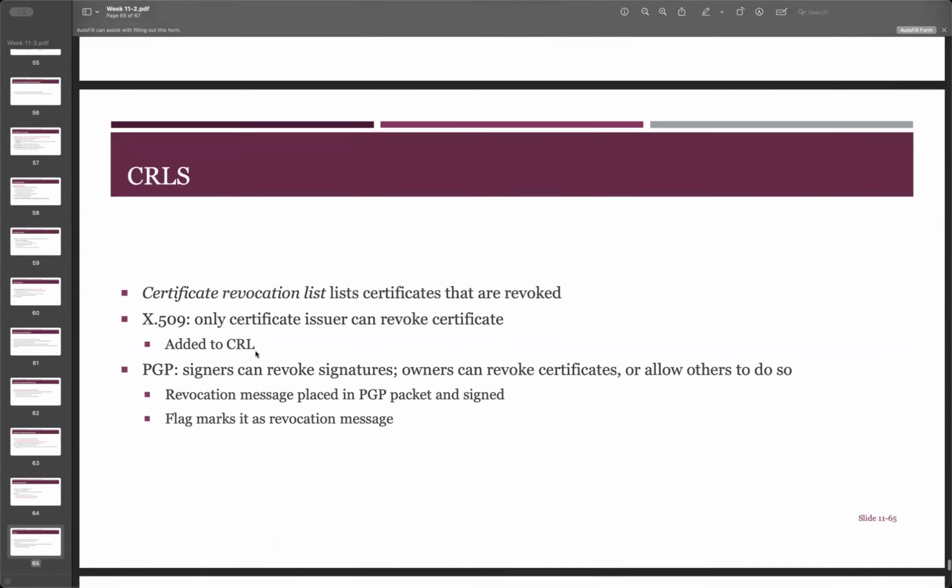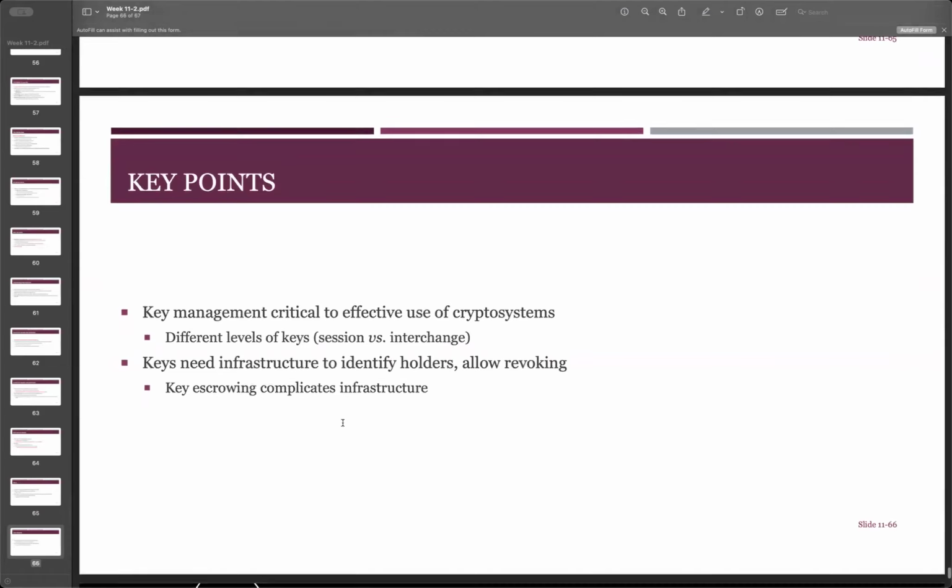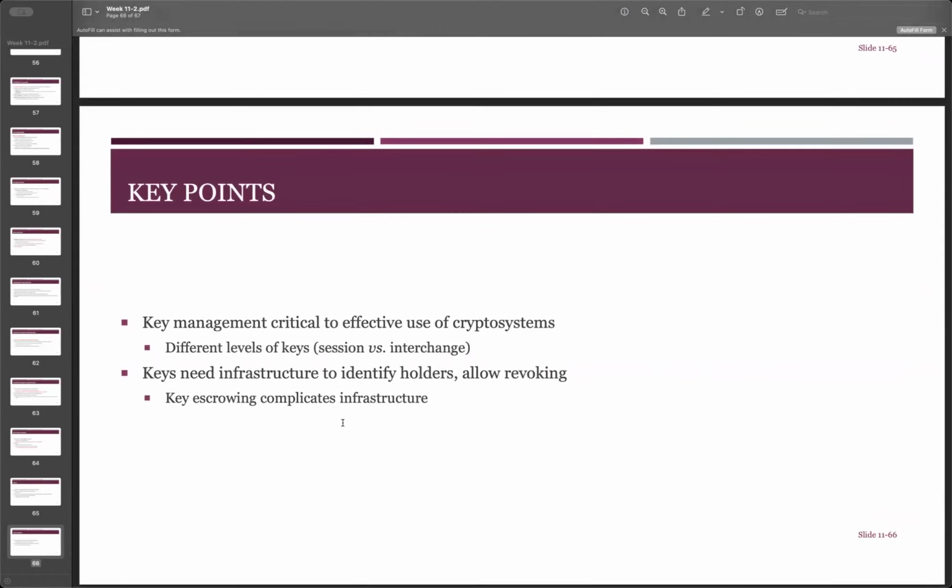Here we add CRLs, the certificate revocation lists. This one is a list of the revoked certificates, so we add it to X.509. We add it to PGP too. The signer can revoke the signature, the owner can revoke the certificate, and it also allows others to do that. So it can be added to it. And that kind of ends all of this.